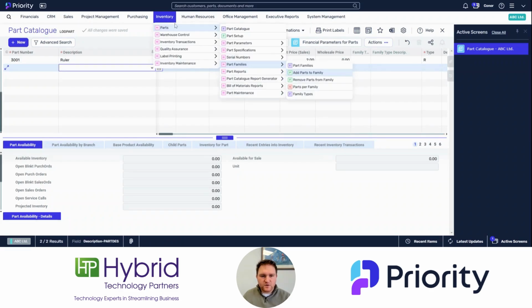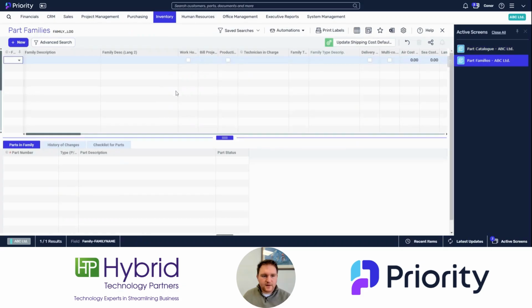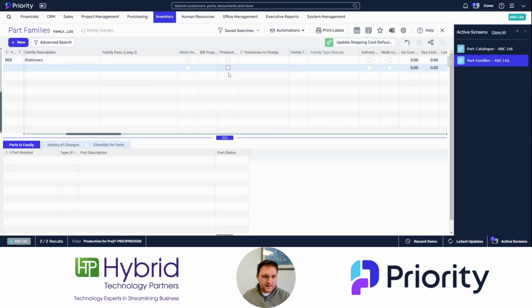Next, we'll go to our part family. We go back up to inventory, into parts, and then down to part families. And let's create a part family. So the part family that we create is stationary. So let's go 003 for the family number, and let's put in stationary here. And you have loads of different fields that you can enter, but for the purposes of this, we'll keep it nice and simple.